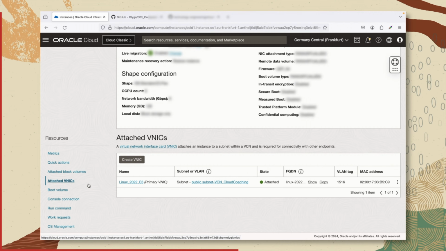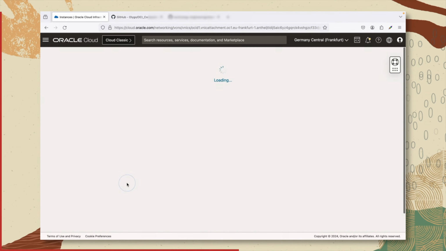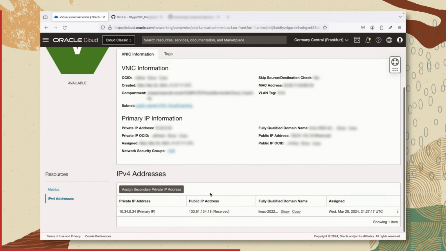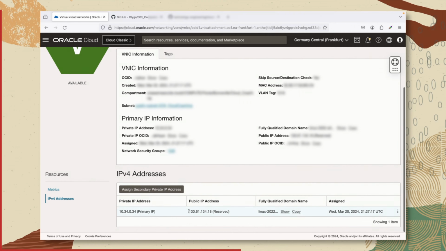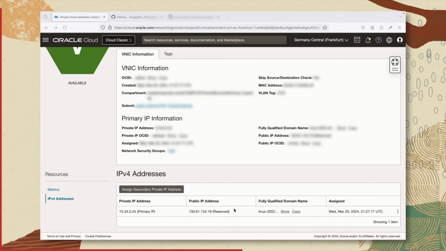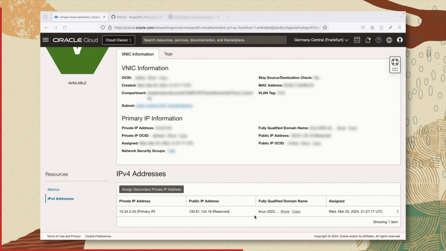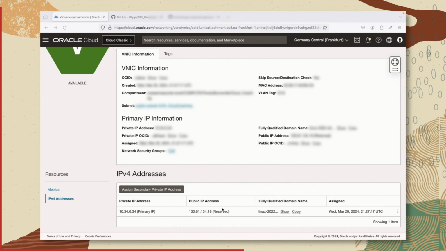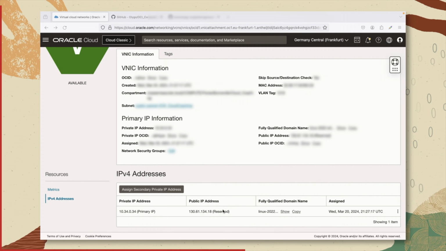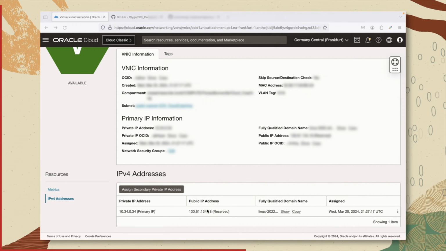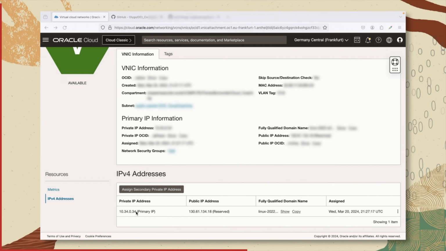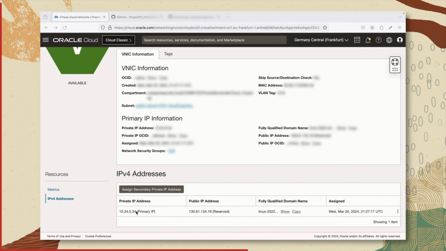And if I check the VNIC and the IP addresses, let's see what we have. Okay, you can see I have public IP. This public IP is a reserved public IP. That means I will be able to reuse this public IP after the migration. This is very important. We will talk about public IP just after. And I have this private IP, and I would like to keep also the private IP. We will see how to do this.